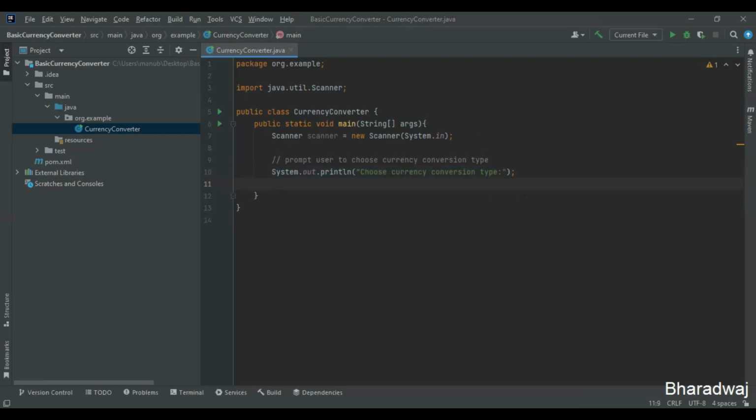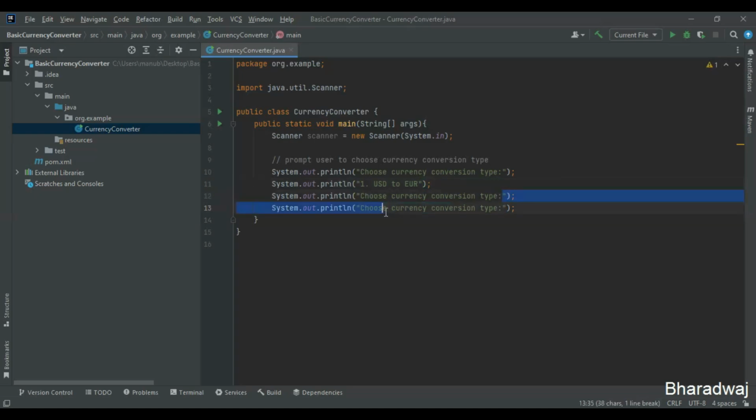Here, let me copy the same thing, the entire line, and paste this just below three times, right? So just remove this here. First one, I'll give USD to euros, or I'll just give EUR. And the second one, I'll change this one to euros to USD.